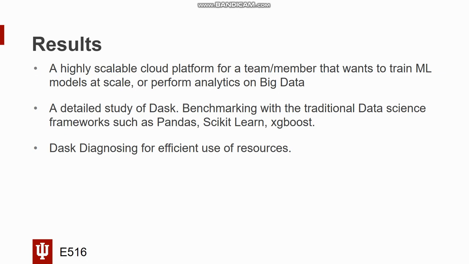And with that, we also performed a detailed study of Dask, then benchmarking with your traditional data science frameworks such as Pandas, Scikit-learn, XGBoost, NumPy, etc., to understand how much performance boost one can get by moving towards distributed frameworks. And along with that, we understood how you can diagnose your parallelized code that runs on Dask so that you can efficiently use the resources of your cluster or even your local working machine.